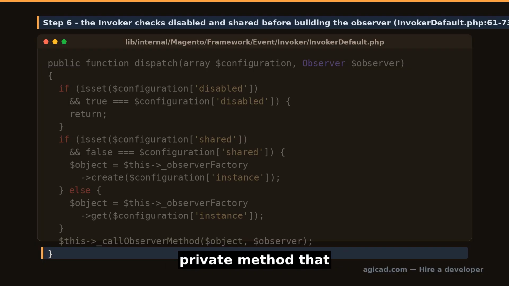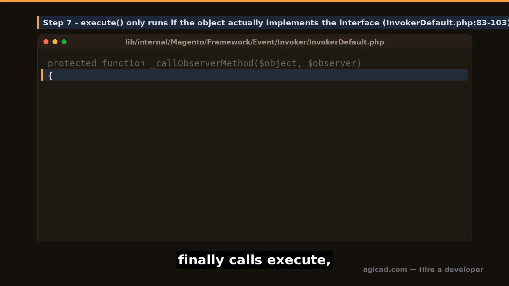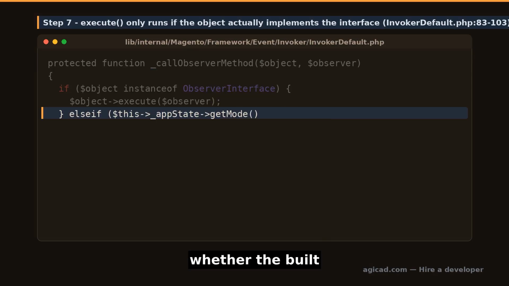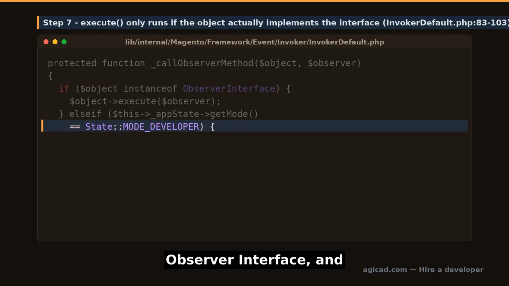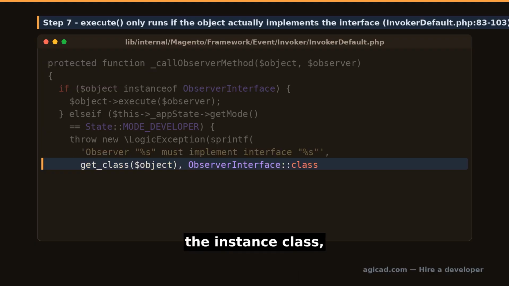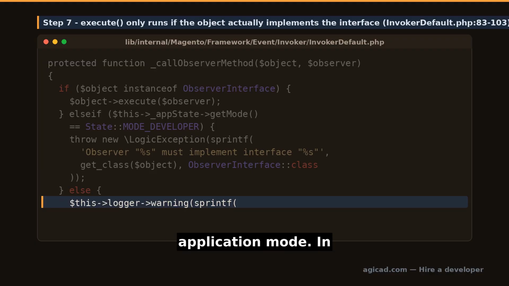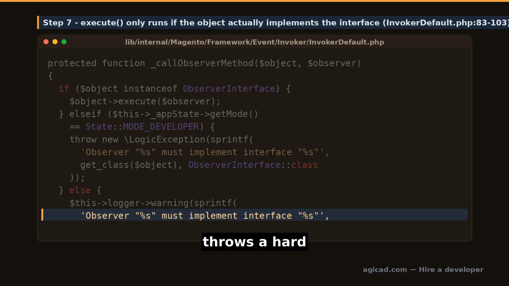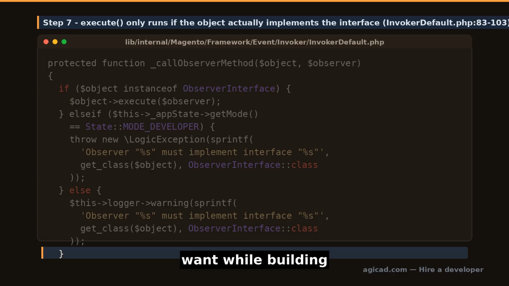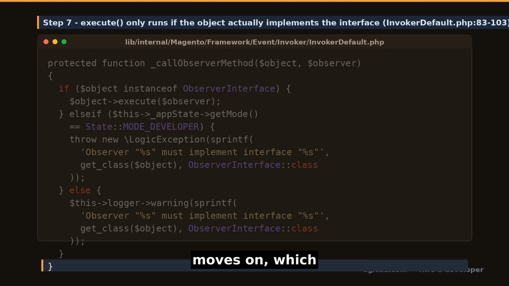This is the exact method that finally calls execute, and it's more defensive than you might expect. It checks, at runtime, whether the built object actually is an instance of ObserverInterface, and only then calls execute. If it isn't, say, a typo in the instance class, or a class that forgot to implement the interface, the behavior depends entirely on application mode. In developer mode, it throws a hard logic exception immediately, which is exactly the kind of loud failure you want while building a module. In production mode, it only logs a warning and quietly moves on, which means a broken observer registration can fail completely silently on a live site.